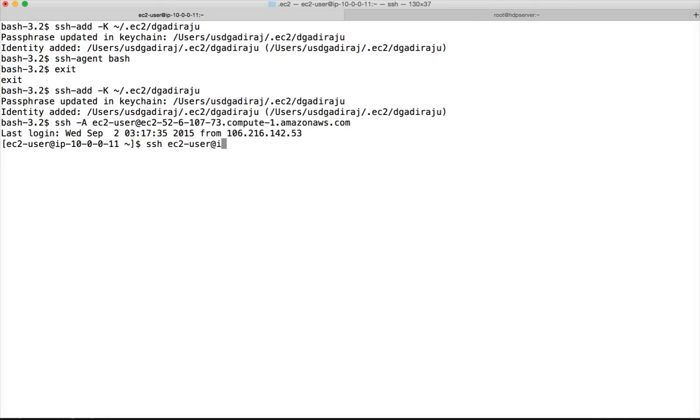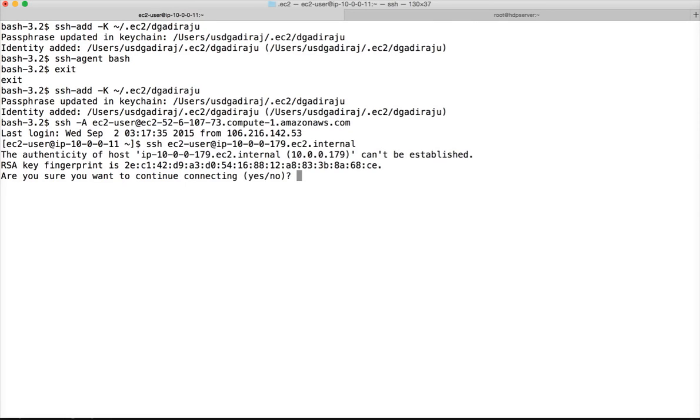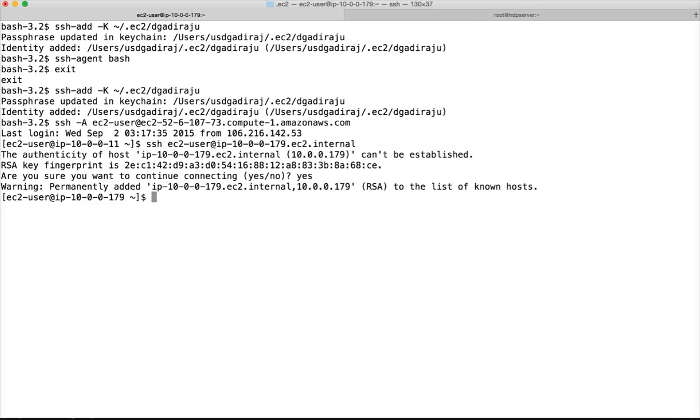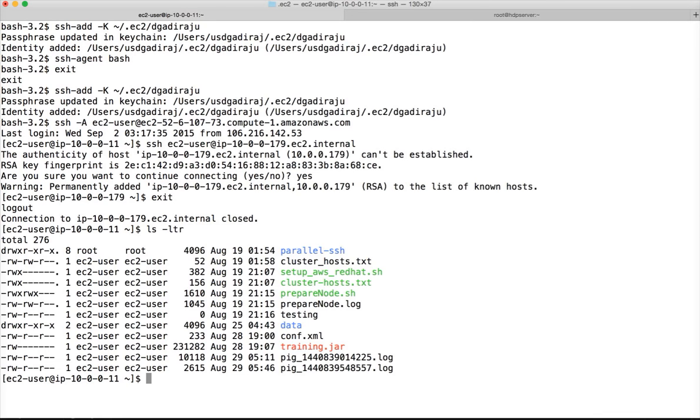Now you can validate: ssh ec2-user. I'm trying to connect to the new node using the private IP. The private IP is 10.0.0.179. So here I have to do 10-0-0-179.ec2.internal and hit enter. And you are in. So now we already have parallel SSH. At the time of setting up the cluster on the gateway node, we have set up the parallel SSH.